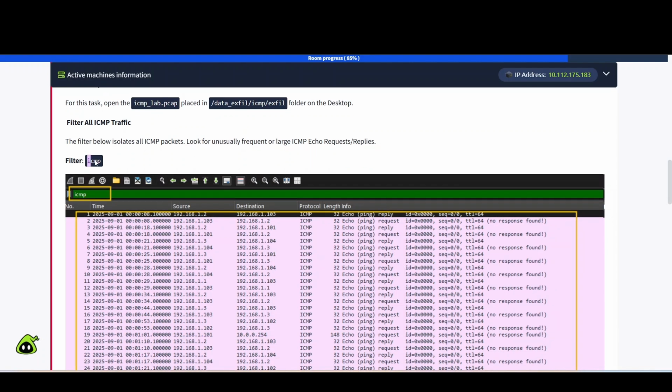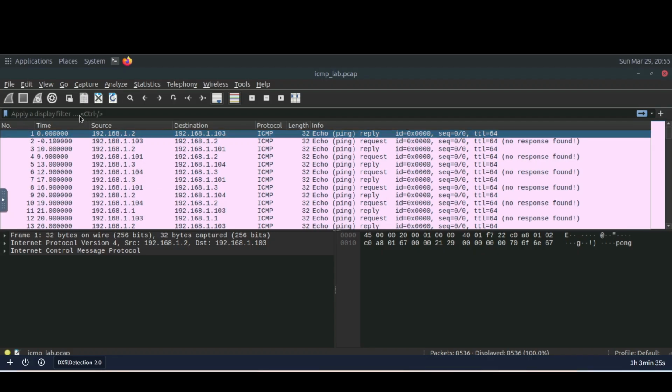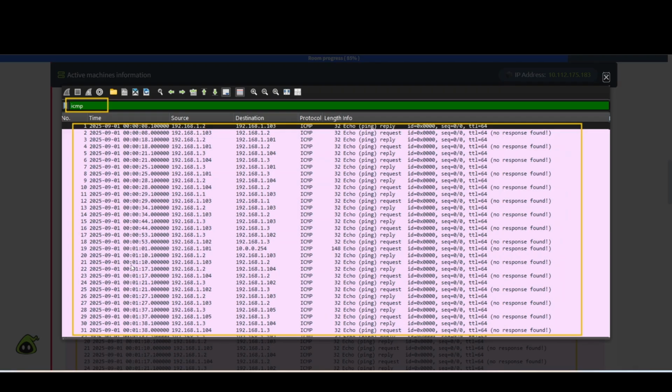Filter all ICMP traffic, similar to what we just did with the HTTP stuff. I already have it open here. I'm just going to plug it in, and then bam, we should have just this ICMP stuff. All right, so it looks something like this.